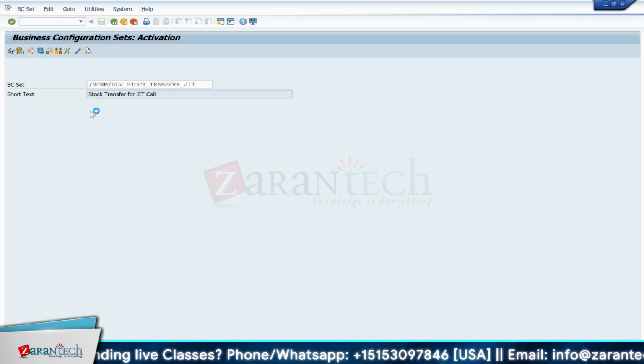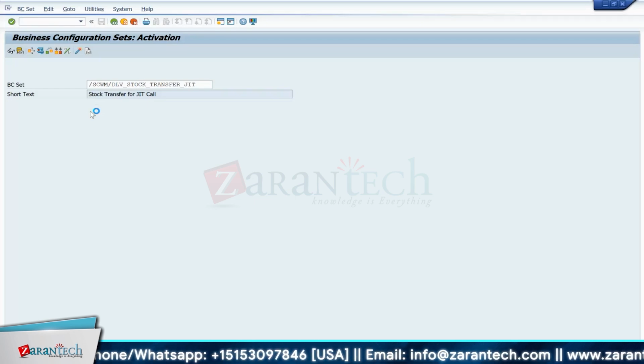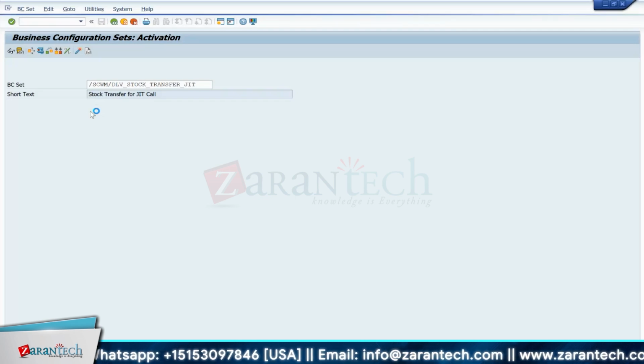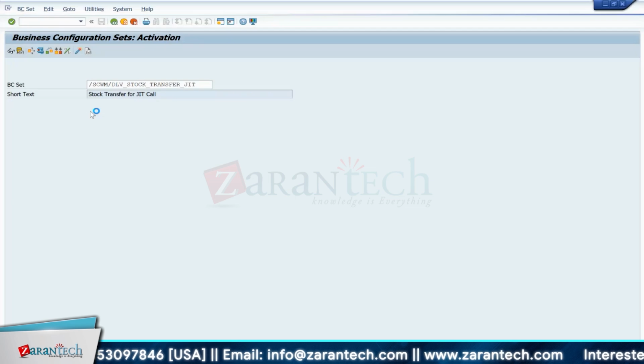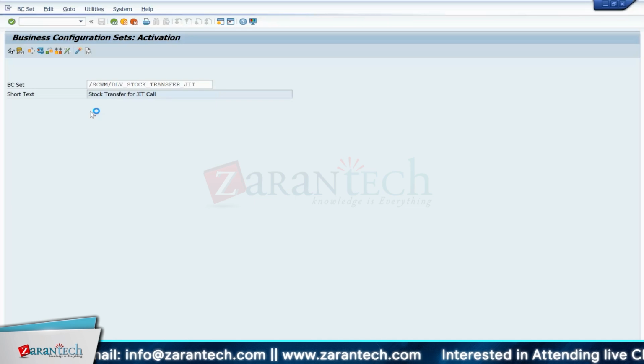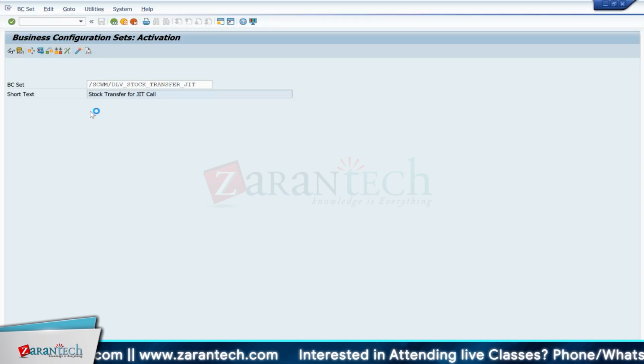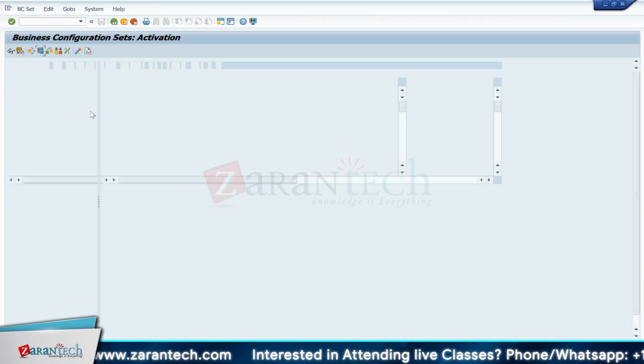Hopefully it gets activated. Let's see. This is a standard BC set, basic configuration set, that we need to activate. So this is not something that you guys need to do in systems where the BC set is already activated. From an EWM perspective, there are a lot of BC sets provided by SAP as a stock solution, and you can simply activate those BC sets, based on which those additional functionalities will be seen.